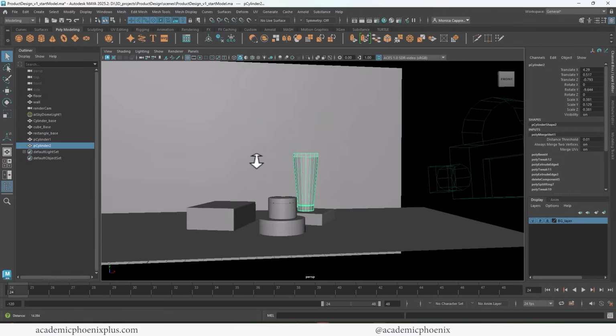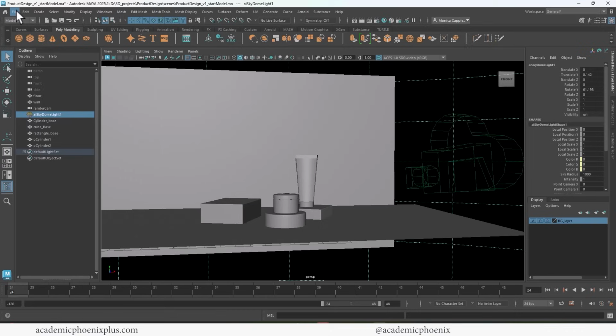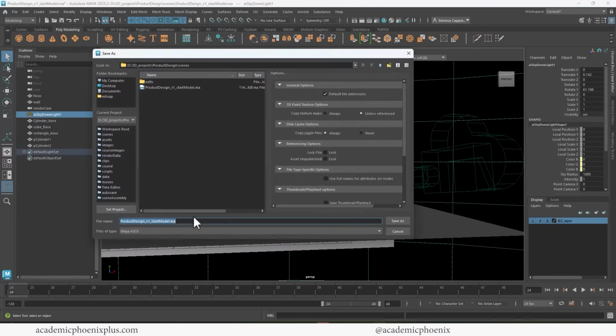All right, here we go. Let's center the pivot, freeze the transformation, delete the history. So we have a nice looking product design. Let's go ahead and save.